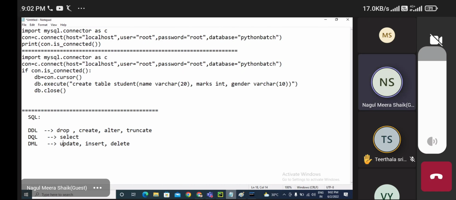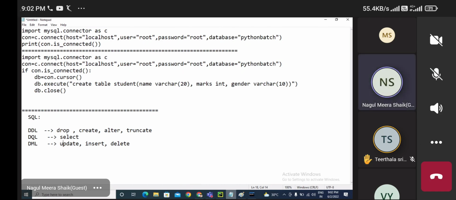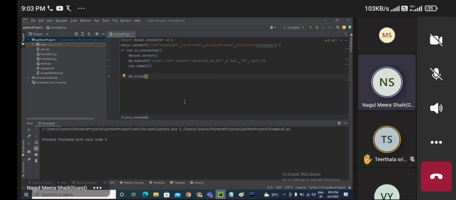So those are not auto committed. For that purpose, we need to manually say commit operations, so that is what I did here. In older versions, yes, without committing it will also work, but in the new versions it is not allowing, so manually we need to do this.